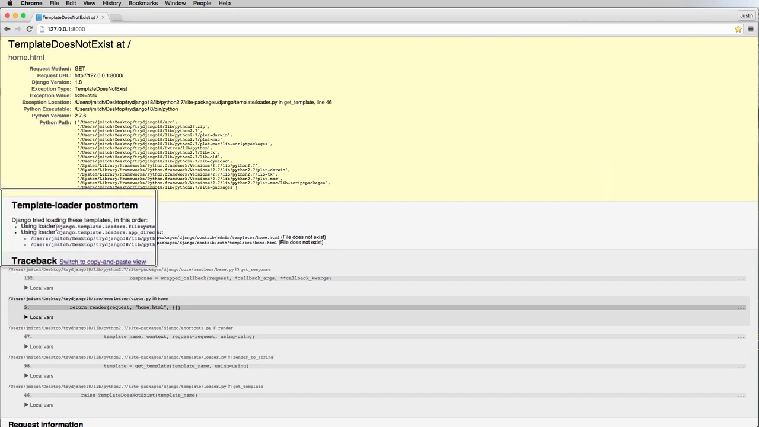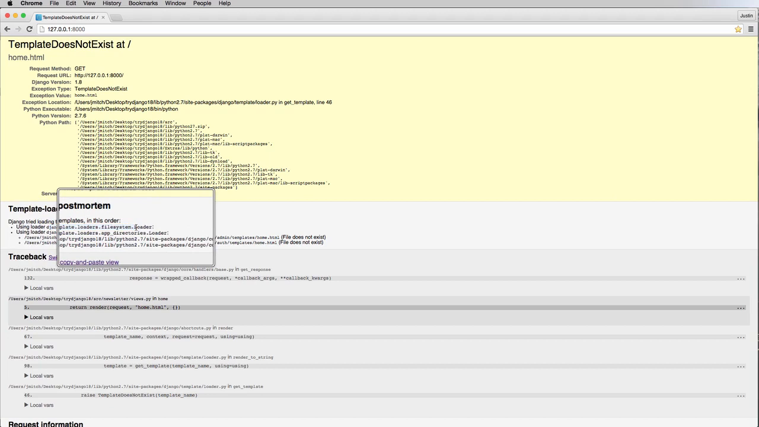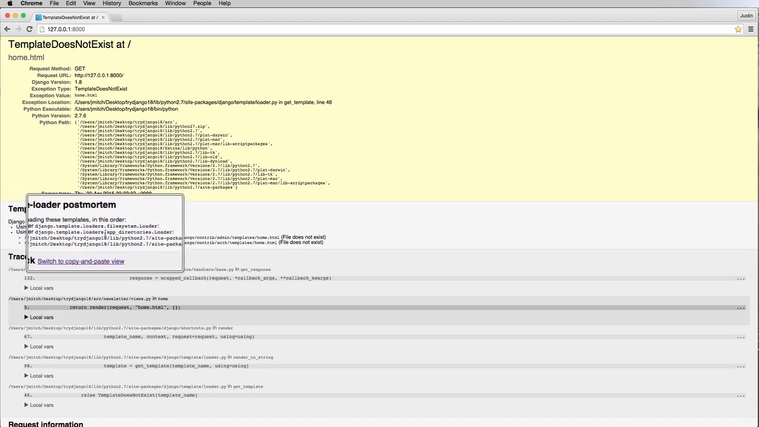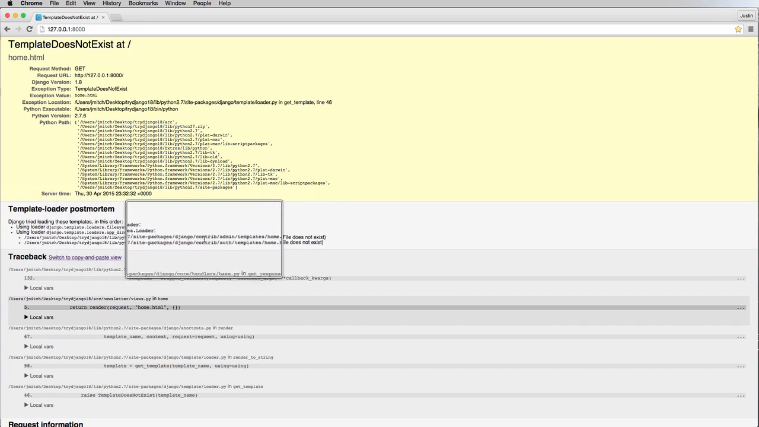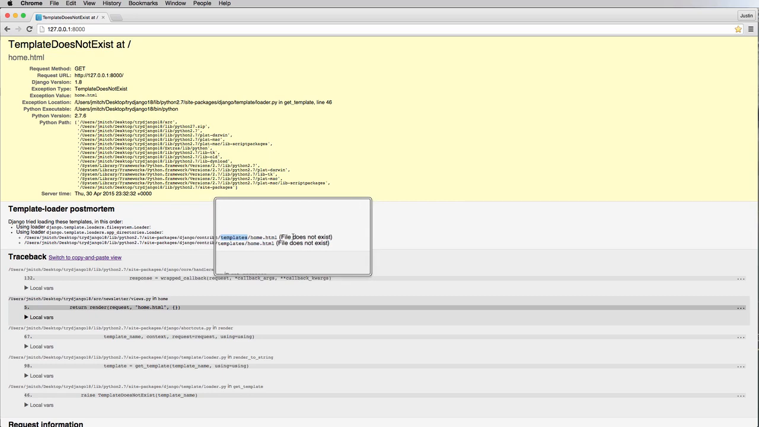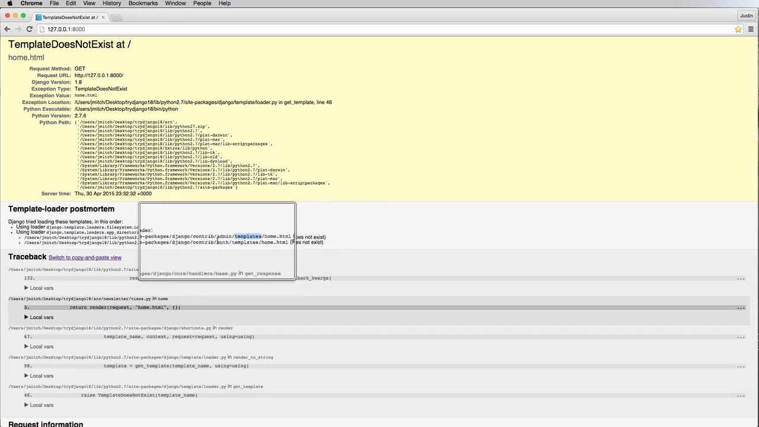So it goes through here and it looks for django.template.loaders.filesystem.Loader. Not sure what that means. Let's not worry about that right now. And then we've got template loaders app_directories.Loader, and it looks through different apps actually. So if we see here, we've got django.contrib.admin, that's the admin app. django.contrib.auth, that's the auth app, and it's looking in a folder in there called templates, and then it's looking for home.html. The file does not exist because it's not actually in there.